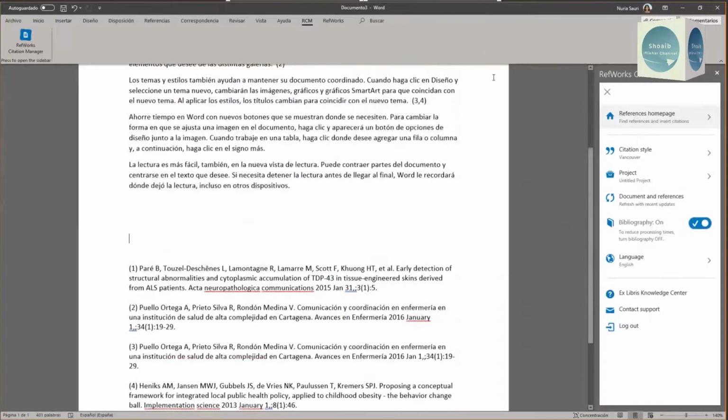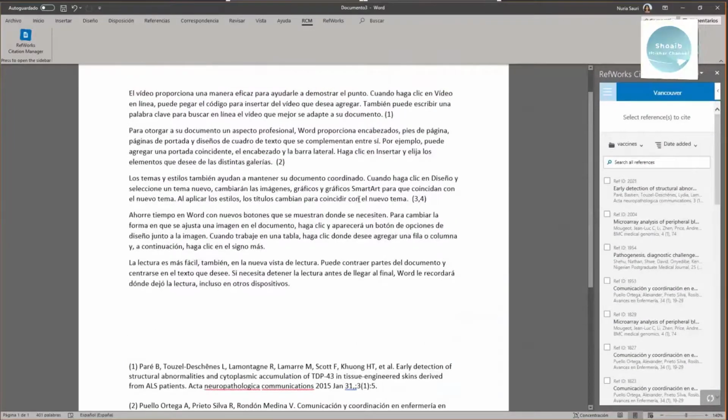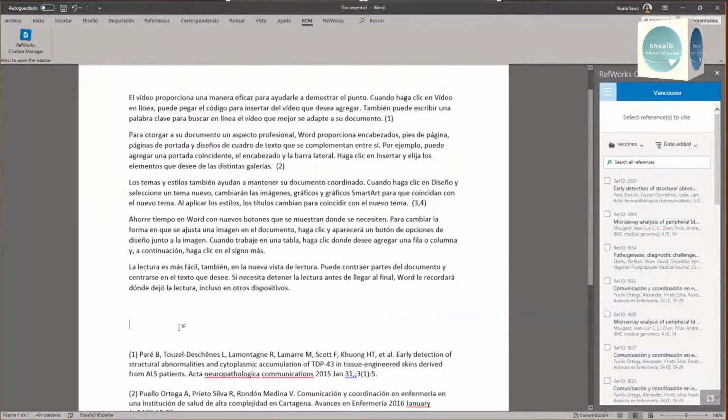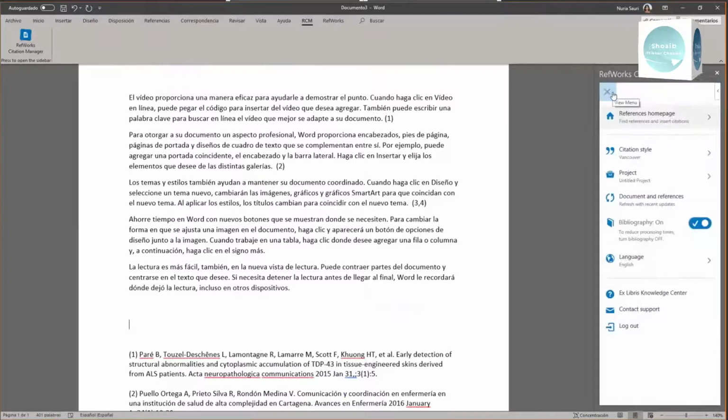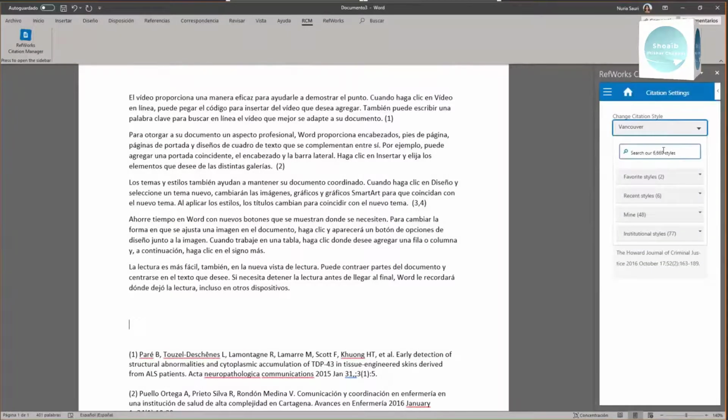Okay, this is super cool. And then I have one of those "oh no" moments. Turns out that I didn't have to use Vancouver. I needed APA, 7th. Oh, what to do? It's fine. I go here and I have a menu called Citation Style. And I can change it at any time. And then I can search. As you see, we have nearly 7,000 styles, so you will have one.